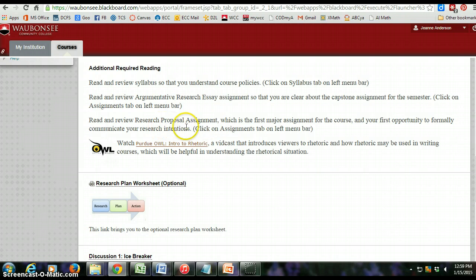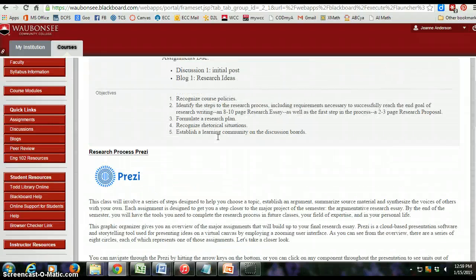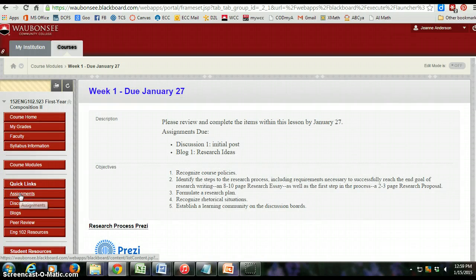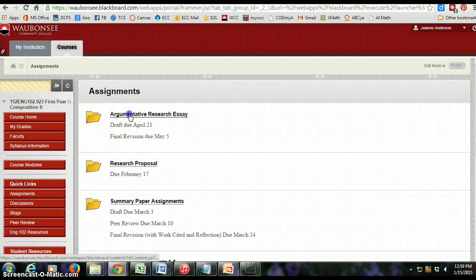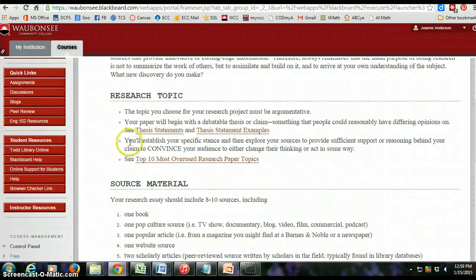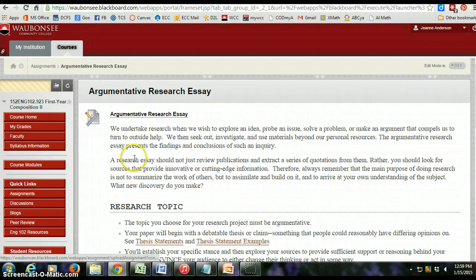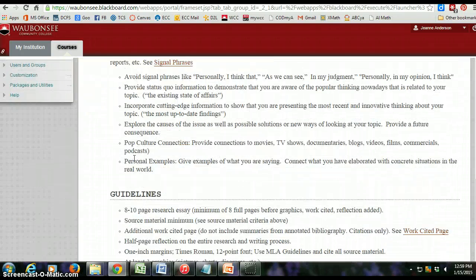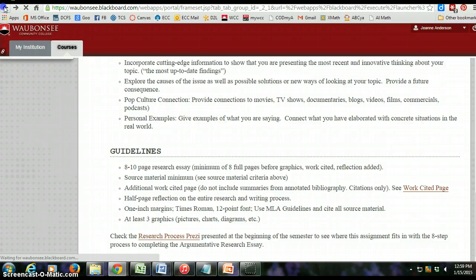Additionally, read the research proposal assignment, which is the first major assignment for the course, and your opportunity to formally communicate your research intentions. And if you go to the Assignments tab here, you can access both of those document folders. Click on Assignments, here's Argumentative Research. To turn it in, you'd click here, but right now all you want to do is read what the guidelines are so that you know them.